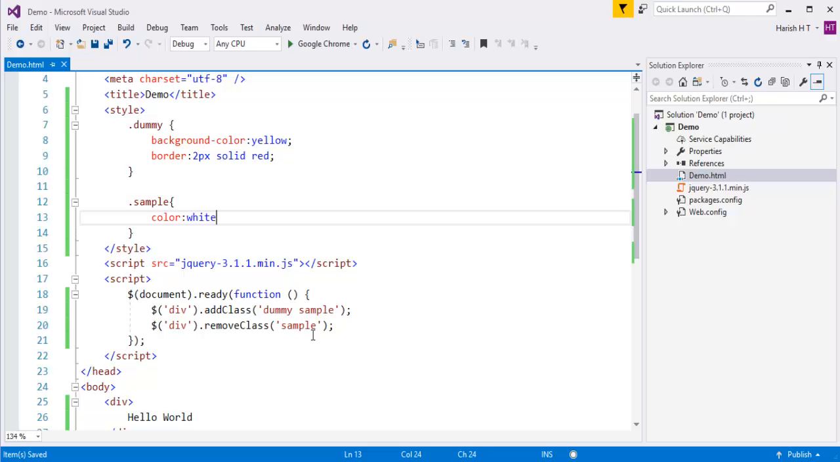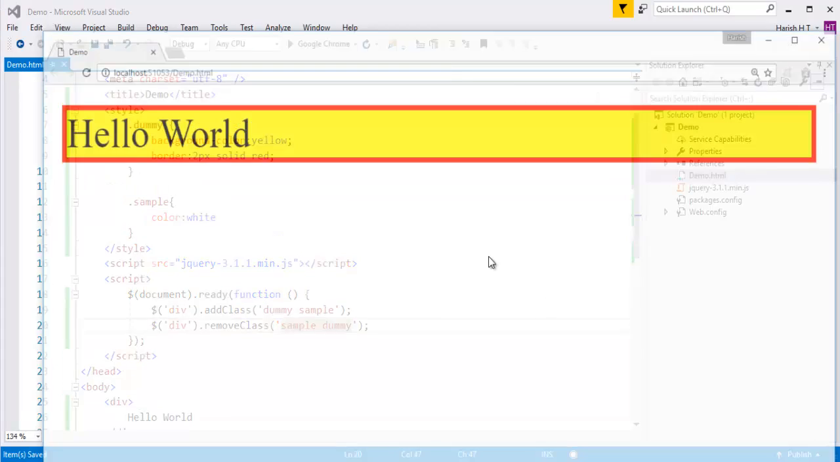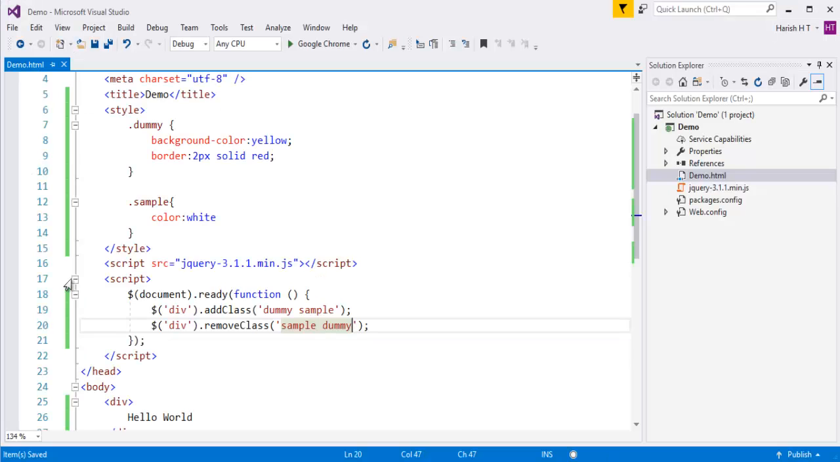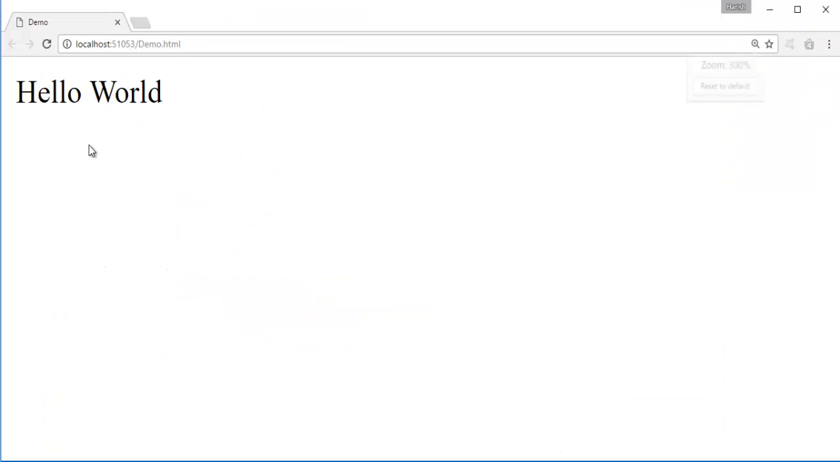Suppose if you want to remove both the things, for dummy also, then you have to pass that class also, separated by a space. Now when I do Ctrl S, now let me go back and let me refresh. Nothing, no styles are added, no classes are added. Why? Because in my first line what I'm trying to do is I'm adding the classes dummy and sample. In the next line immediately I'm removing those classes, so it's not going to add any of the class dummy or sample. Okay, that's why we're getting the typical hello world without any styles. I hope you understood this.